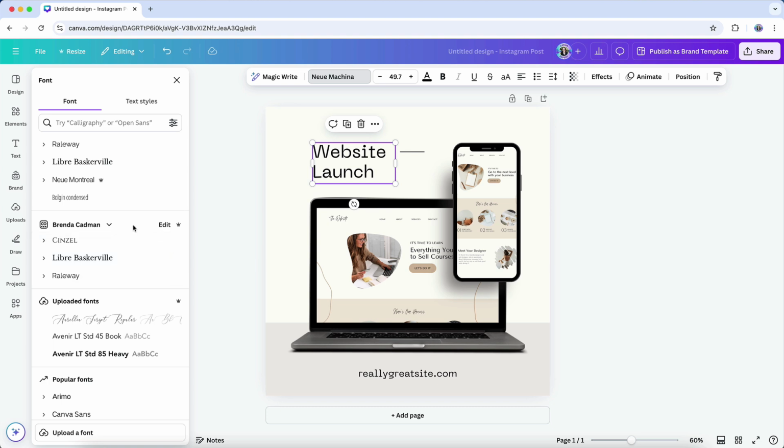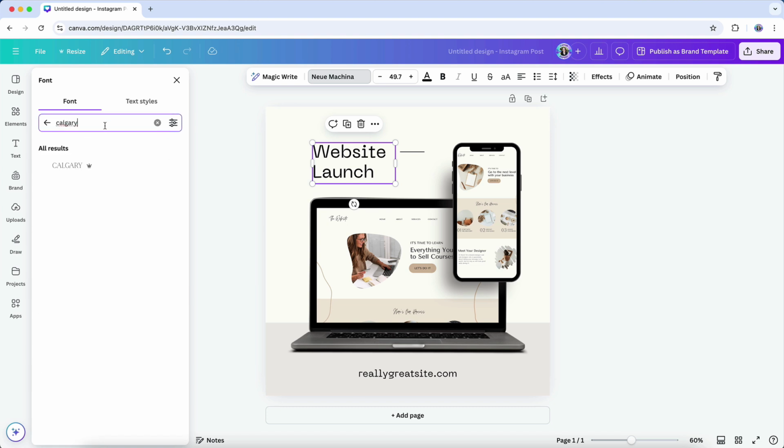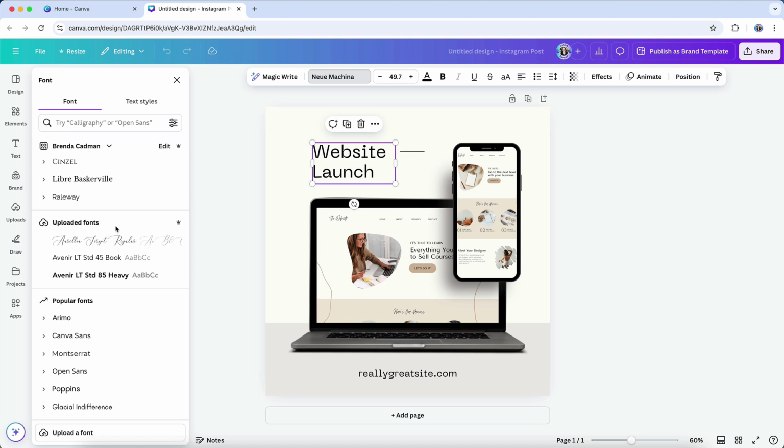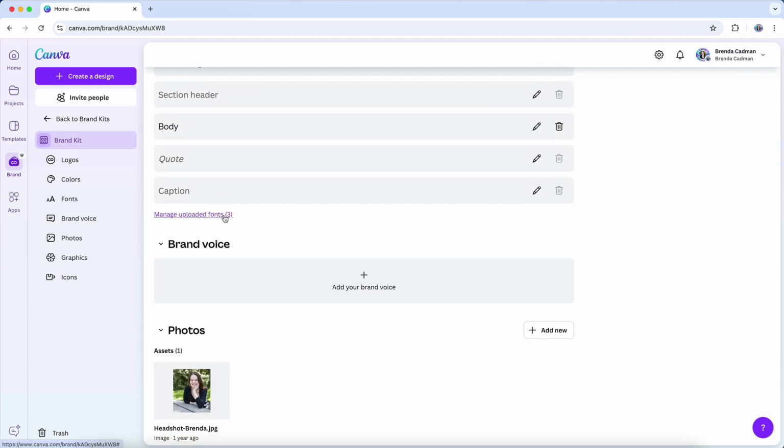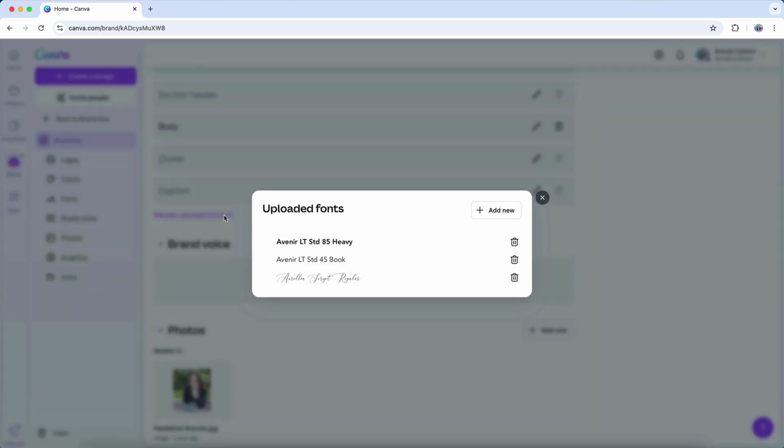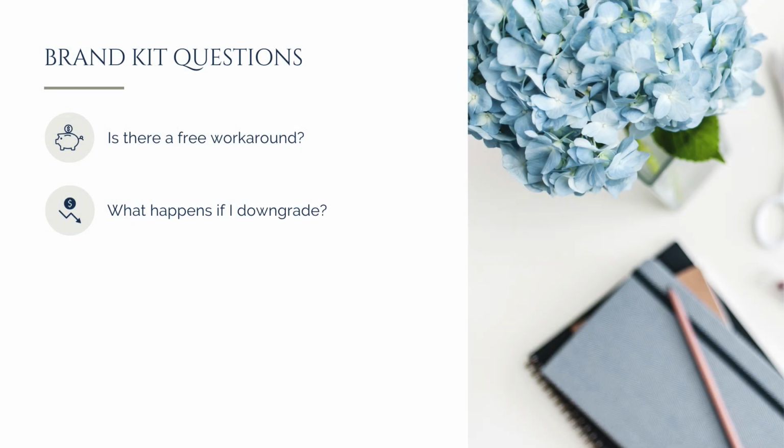Full stop. For example, my brand fonts are Cinzel for my headings, Baskerville for my subheadings, and then Raleway for body copy. And it turns out that all of those are actually available on the free Canva plan. But if one of my fonts was, for example, Calgary, then you can see the crown icon there, which means it's only available as part of Canva Pro's fonts. Or if I wanted to use Aurelia script, that is not included in Canva's fonts at all. And I had to upload that one to get it into my Canva account. And like I said, uploading fonts will only be possible on a paid Canva subscription. Now on to the other question.